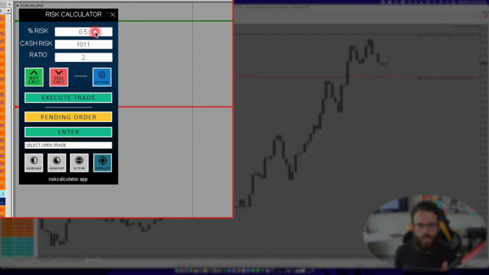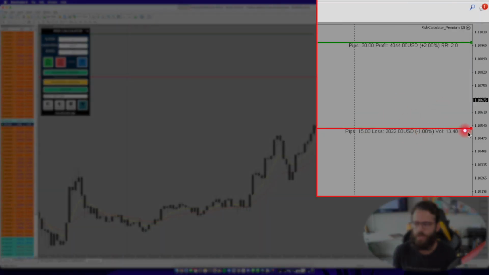You can quickly come in here to the risk percentage. Let's say it's a great setup and you want to put 0.75% or even, ballsy, 1% risk. Just hit buy calc. It'll change the money, as you can see, and it'll reflect over here in the position size. That's it. Super simple, guys.